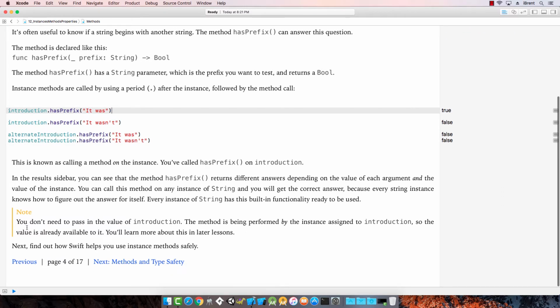It says, note, you don't need to pass in the value of introduction. The method is being performed by the instance assigned to introduction. So the value is already available to it. So we'll talk about this a little bit later. All right, let's see how we can use instance methods safely.